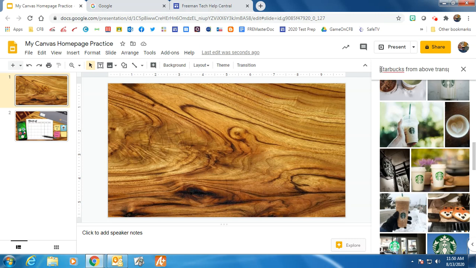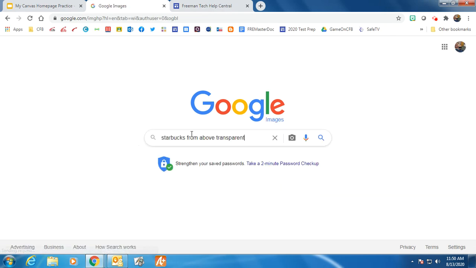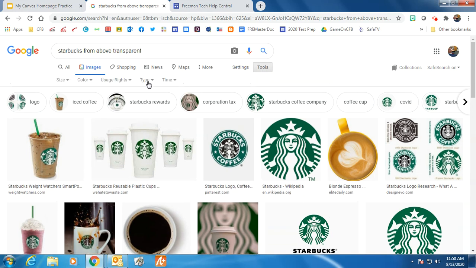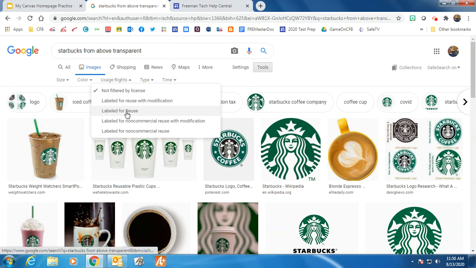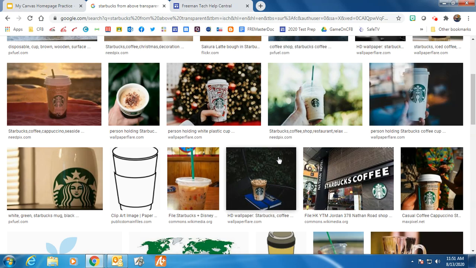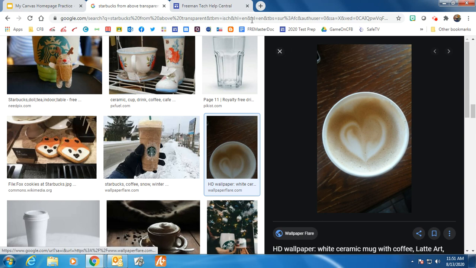Well, let me show you how. Highlight this, copy it, and open up a Google page. On this, open up Images, then paste it and press Enter. And you've got a bunch of images, but you need to make sure that you click on Tools and Usage Rights and go to Labeled for Reuse. Once again, this gets rid of any kind of copyright problems because all of these images are free for use. So as I scroll down, I find my image right there.